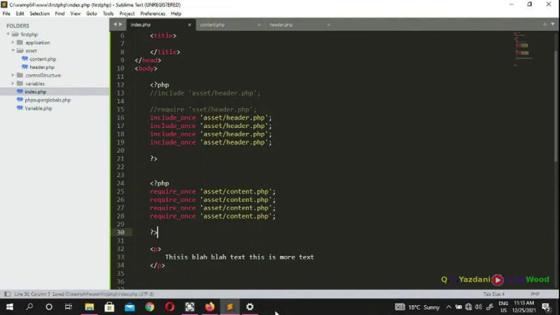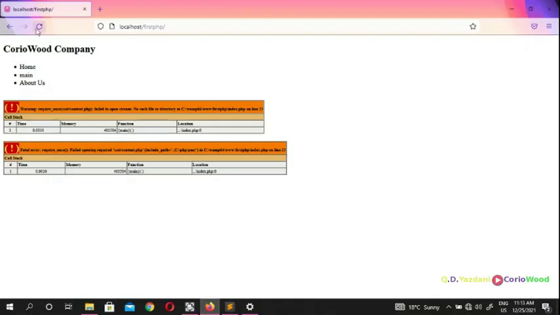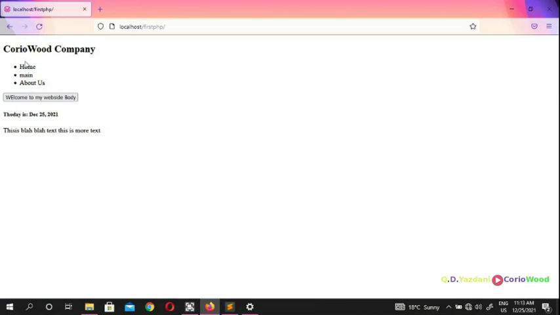So I'm gonna come here, and I'm gonna press Control S to save. And if you guys look at here, my files and my header is showing perfectly with no problem.